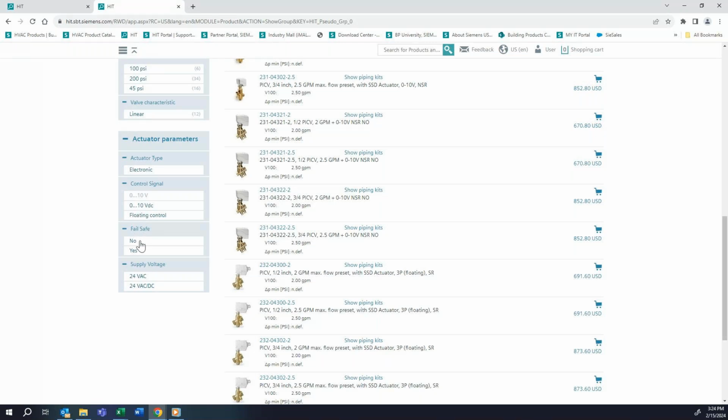Fail safe, no or yes. That would also mean if you want a fail safe, closed or open, all depending on the design of the application, right? And then your voltage for your actuator.